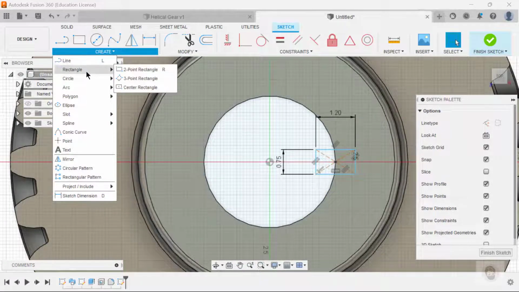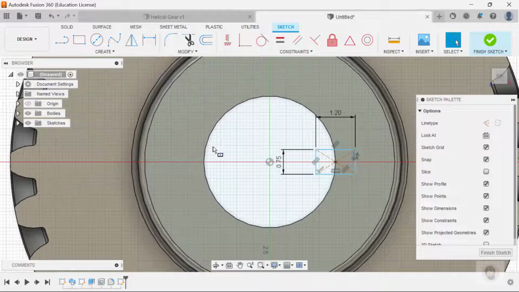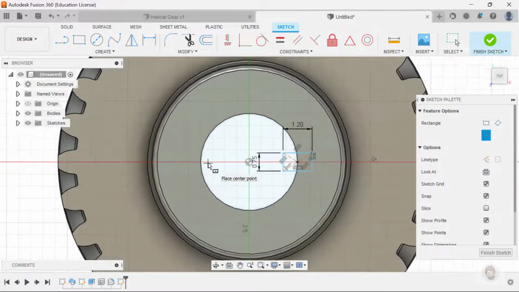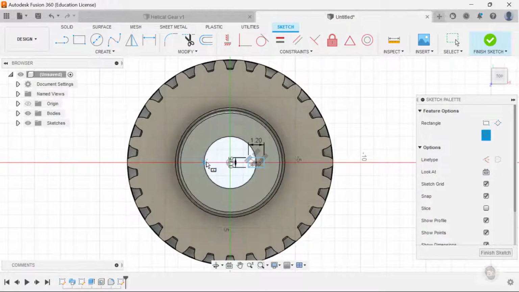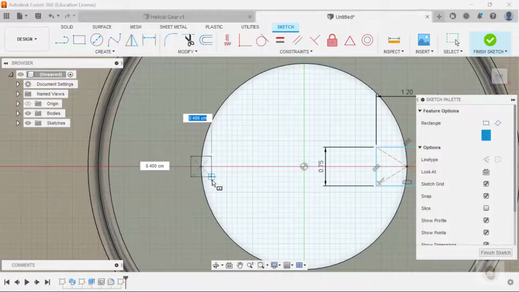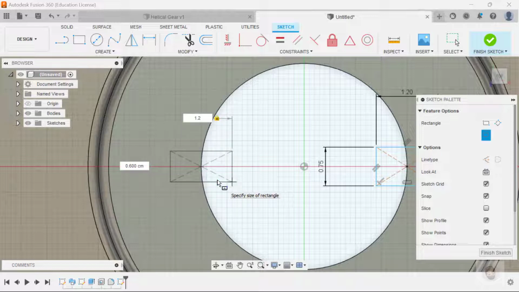Come over here, rectangle and center rectangle. Snaps onto it. Length of 1.2 centimeters and width of 0.75 centimeters.